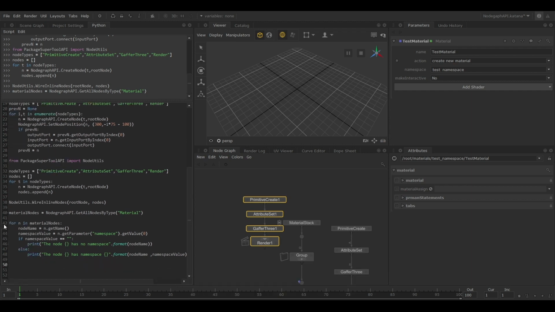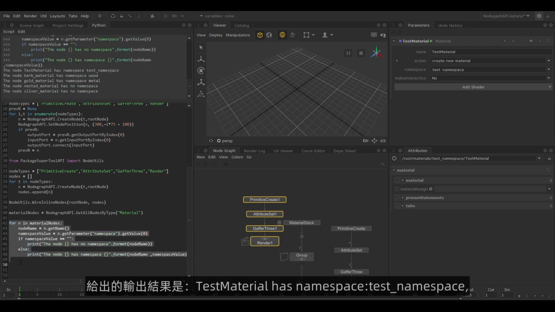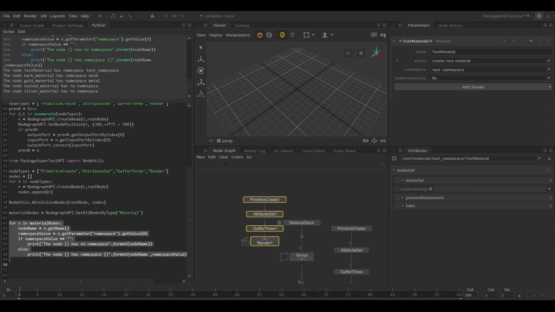See that? Okay, and I'm going to run this, and it gives the output. The node test material has namespace test namespace. Bark material has namespace wood. Gold material has namespace metal. And these two have no namespace. It's pretty cool.